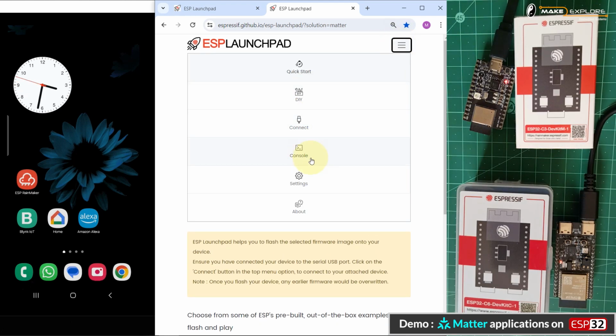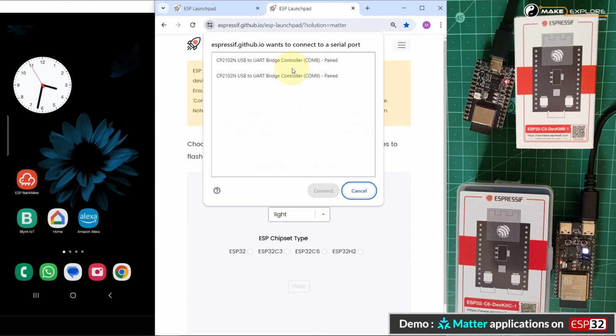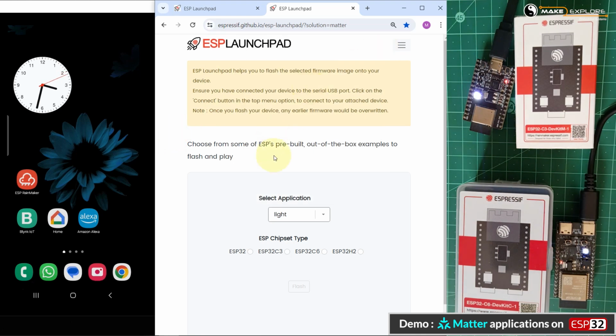And above here, in the menu, you will see all tools of Launchpad. Like Connect, you can click on it to connect to your USB-attached ESP32 devices. Here it is also shown on which COM port they are connected serially. In our case, we have connected ESP32 C3 and ESP32 C6, these two development boards. And subsequently we have opened two ESP Launchpad tabs. Now let's go to the first tab.